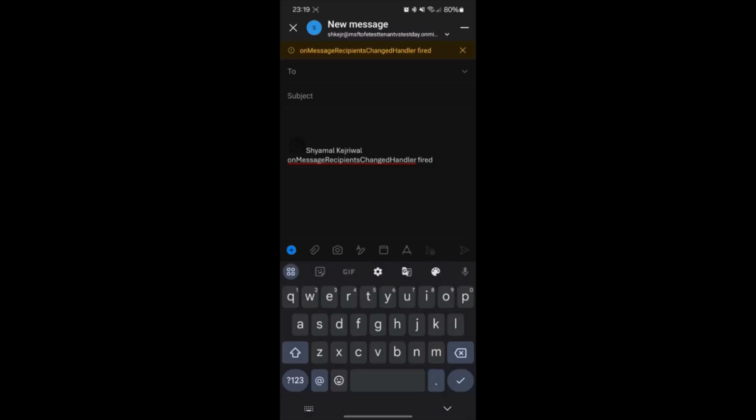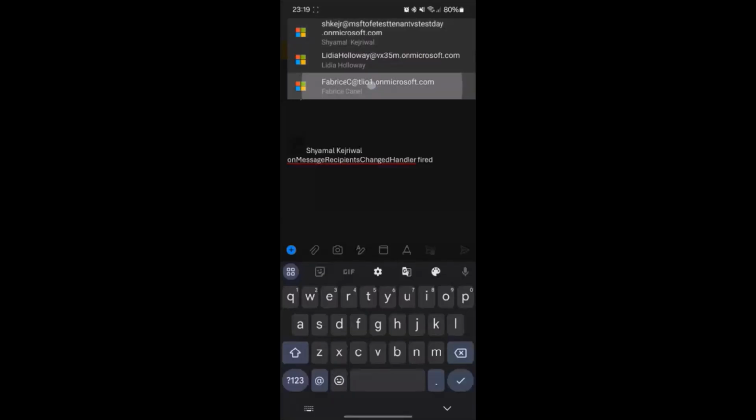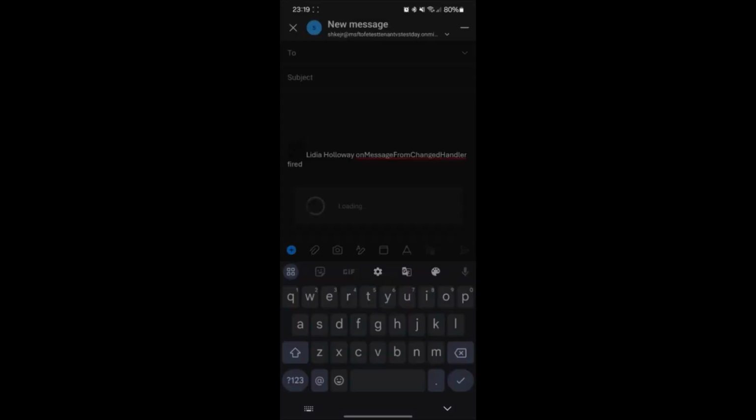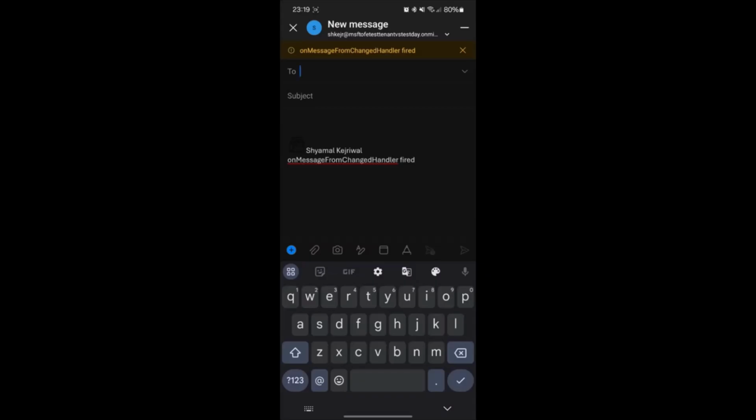Finally, the On Message From Change event activates when you change the sender's email address, perfect for those managing multiple accounts. It can automatically update your signature or set different rules based on the sender. This ensures your communication stays consistent and professional.